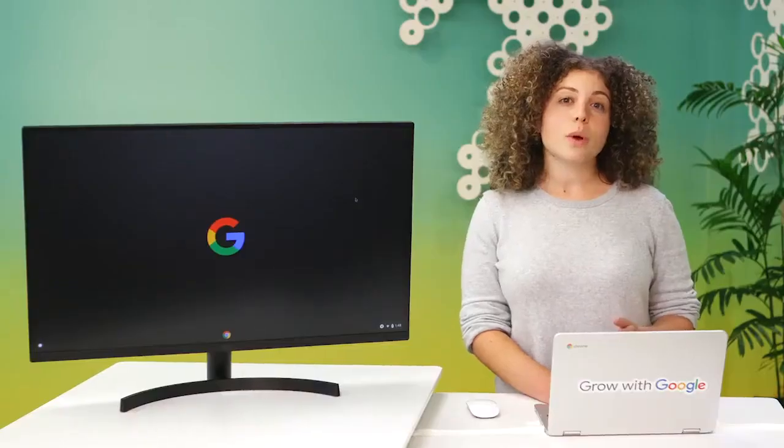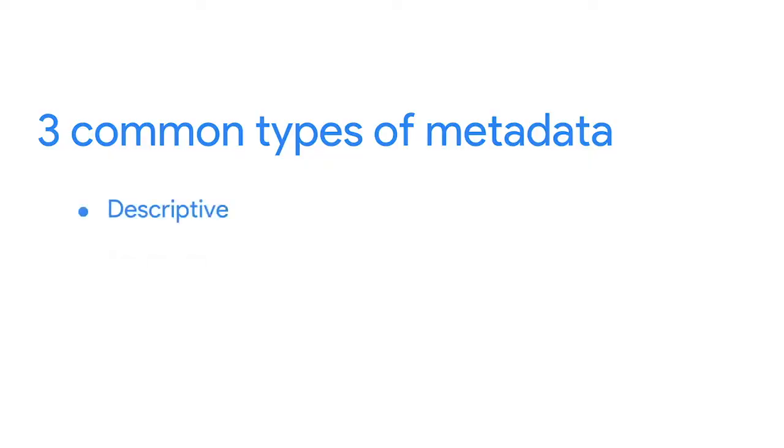It tells an analyst what the data is all about. That makes it possible to put the data to work solving problems and making data-driven decisions. As a data analyst, there are 3 common types of metadata that you'll come across: descriptive, structural, and administrative.